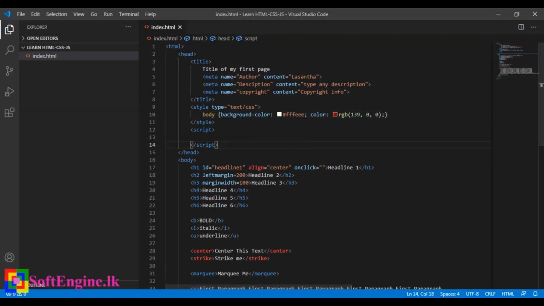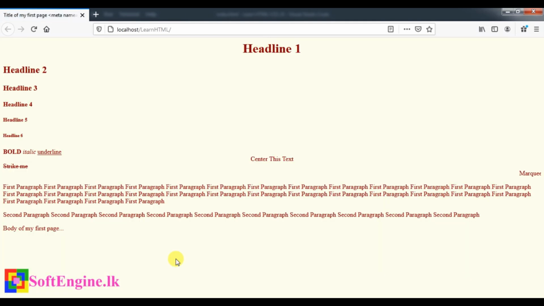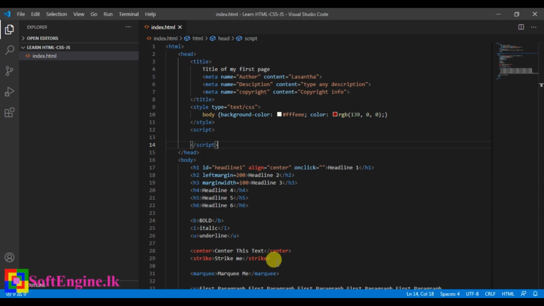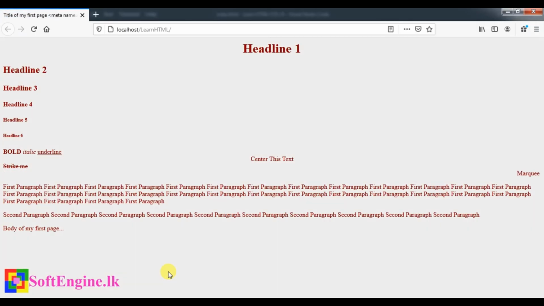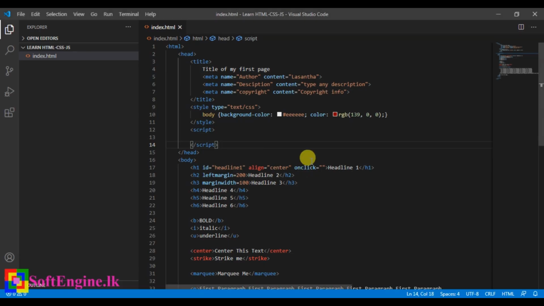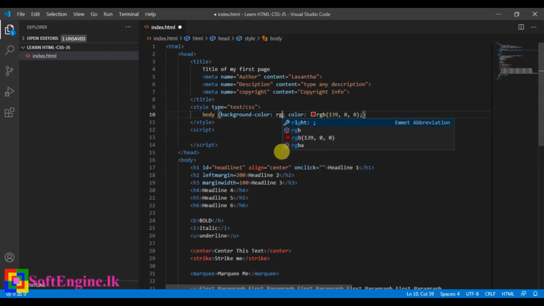Let's try. Can you see the difference? Some color changes happen here. Still the forecolor is red, but the background color is changing. Can you see? Or we can use directly the RGB keyword as well.